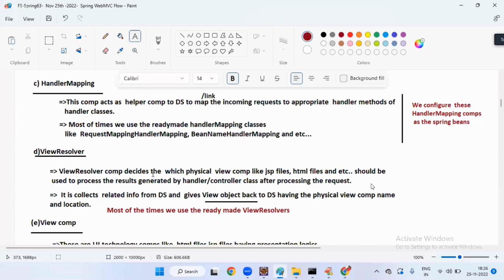The view resolver component decides which physical view component, like a JSP file, HTML file, and etc., should be used to process the results generated by the handler or controller class after processing the request.